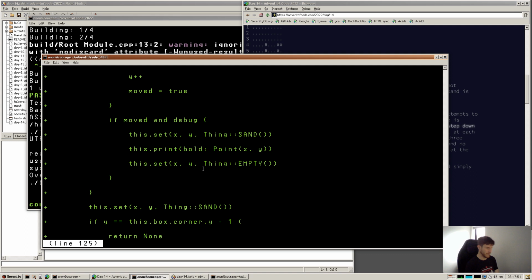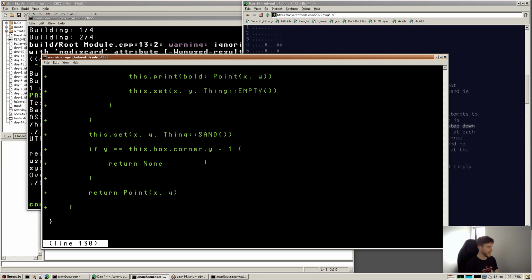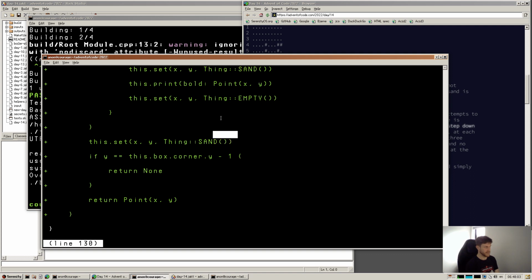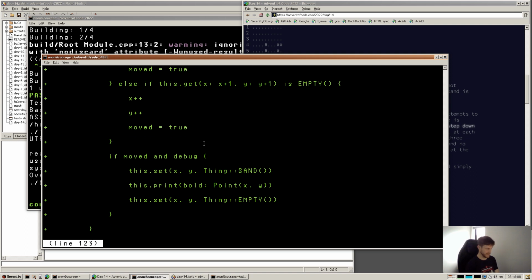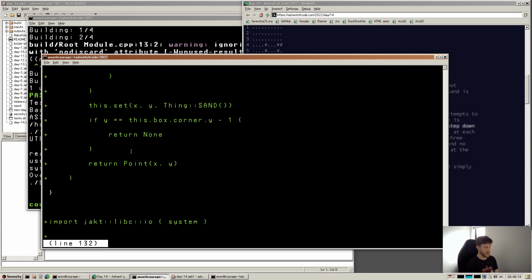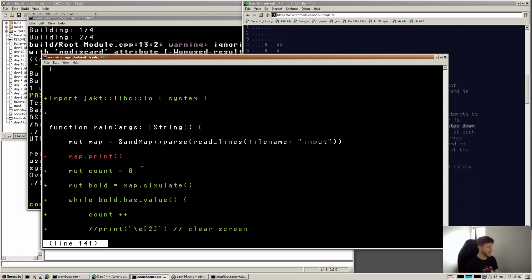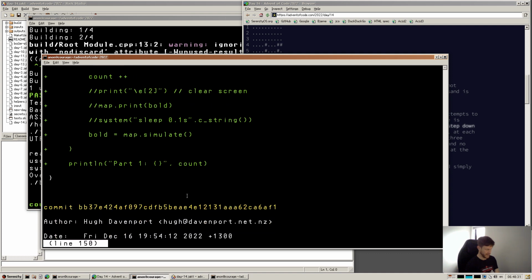And if we're debugging this, we'll print out the thing that is falling. Otherwise, it comes to rest, so we set it to be sand, which means we can check if things are empty. That's one of the reasons for the enums. That just makes it a bit easier. And if we reach that end row, we just return none. Now, in my main function, you simulate, and while it isn't none, add to the count and then print it out. And I also had something to sleep and show it out. So that was part 1.